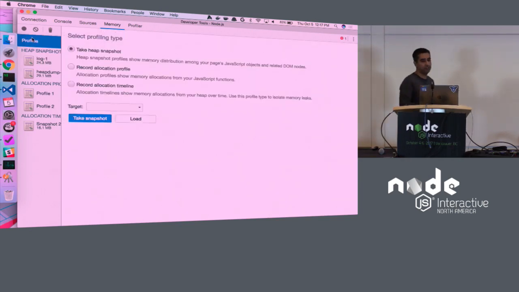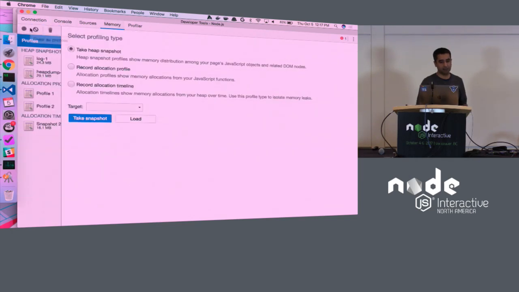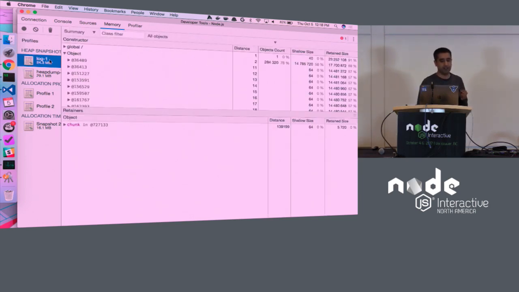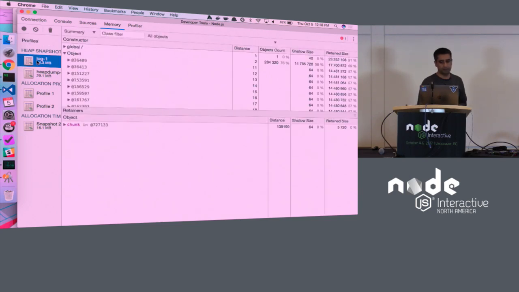Heap snapshots. So this is your Chrome DevTools. You can run node-inspect, and you can attach DevTools to it. Normally, you probably see interfaces like console or sources, but this is the memory tab. And you can actually take a heap snapshot of the current running application that you have. I'm not going to do that right now. I actually have taken a heap snapshot that I saved earlier. And the actually interesting thing is you can save these snapshots as files on disk, and then you can load them back up and you can view them.